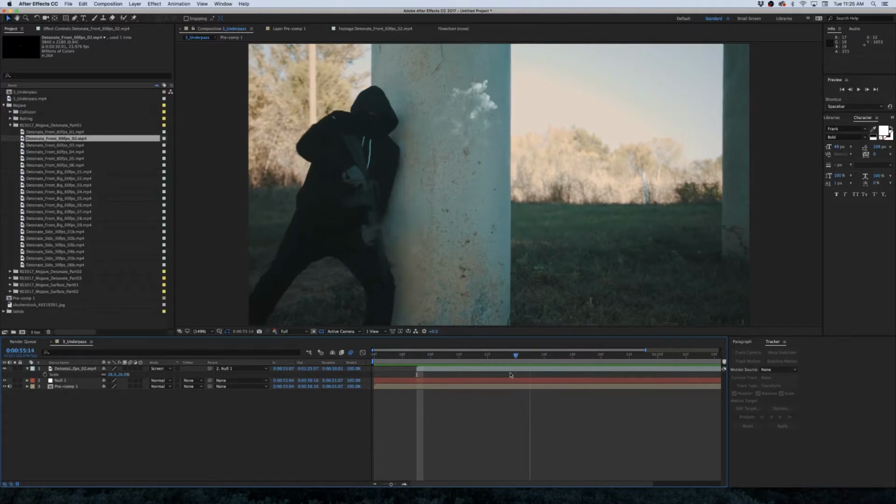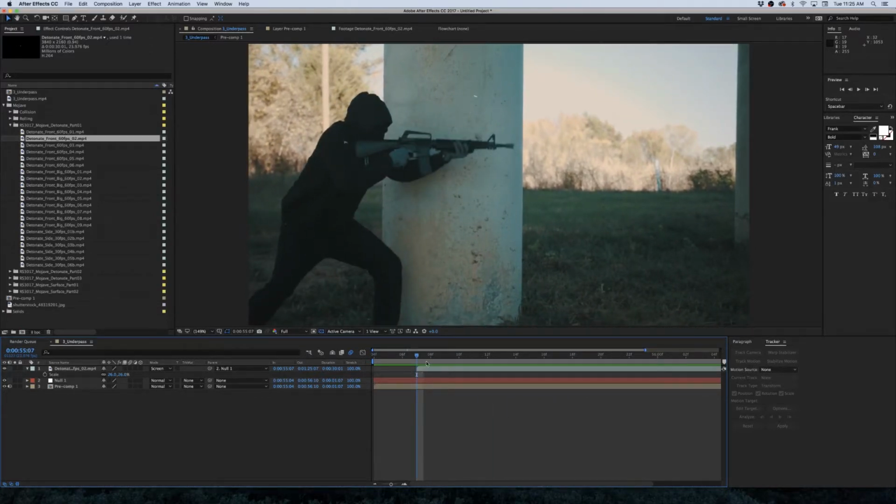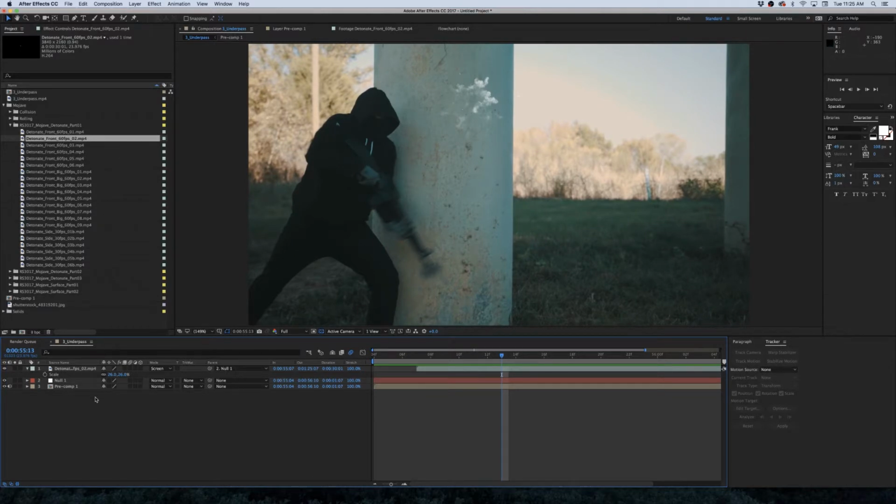It looks all right, but the thing that always comes up is this shot is in normal speed and our element here was shot in 60 frames per second. So what I'm going to do is take the stretch factor and bring that down to about 50. And what that'll do is make it 2 times the speed.